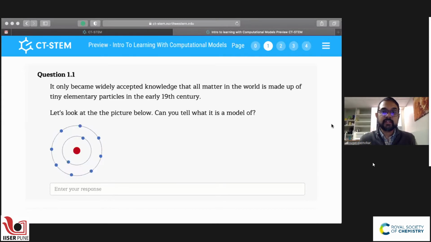So this was figured out in the 19th century. Let's look at the picture below. Can you tell what it is a model of? Some students write it's a model of an atom. Some students write it's a model of a neon atom.